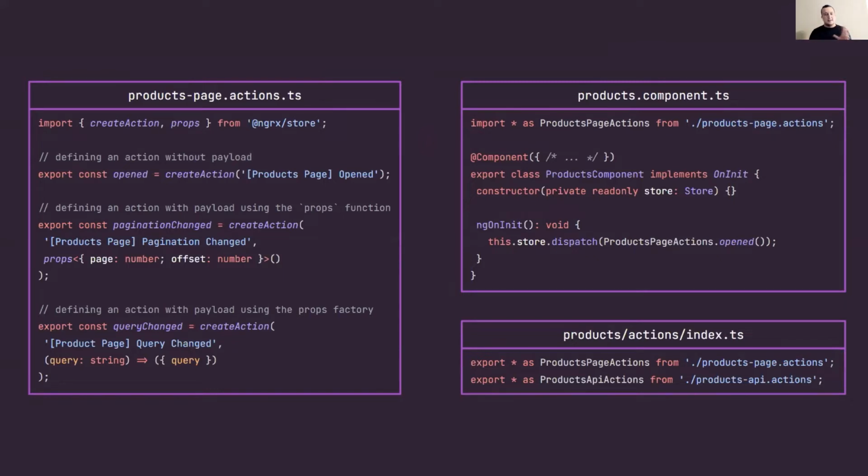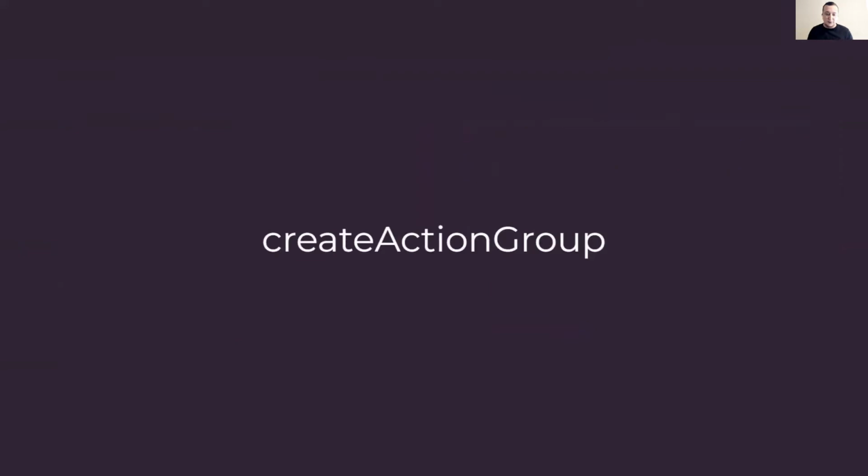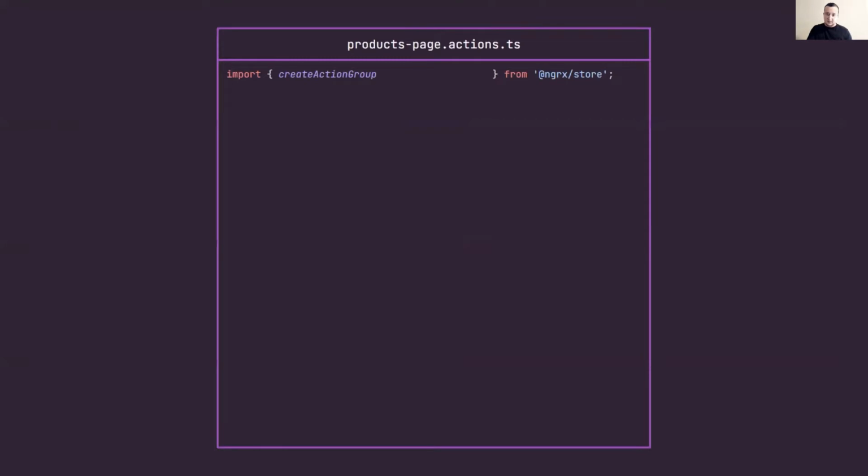So all these things that I now mentioned, all these disadvantages, let's say, of using create action function can be solved by using a new function from NgRx store package called create action group. This function is imported, of course, from NgRx store package, and it accepts two input arguments. First is source of the particular action group, and the second argument is dictionary of events.